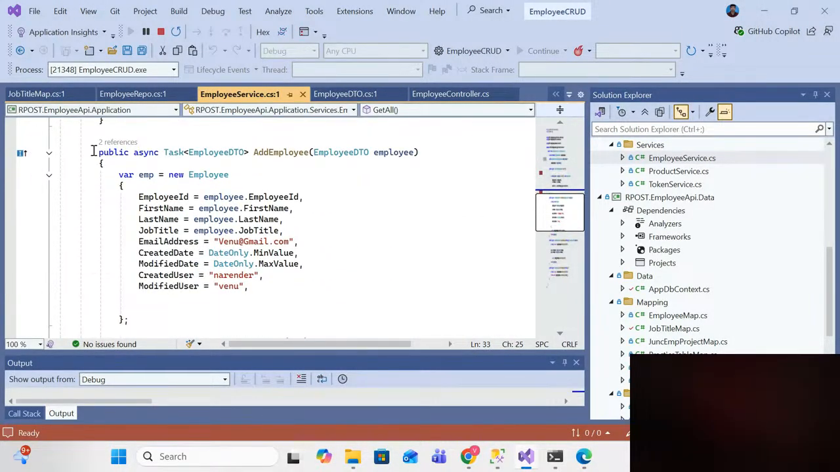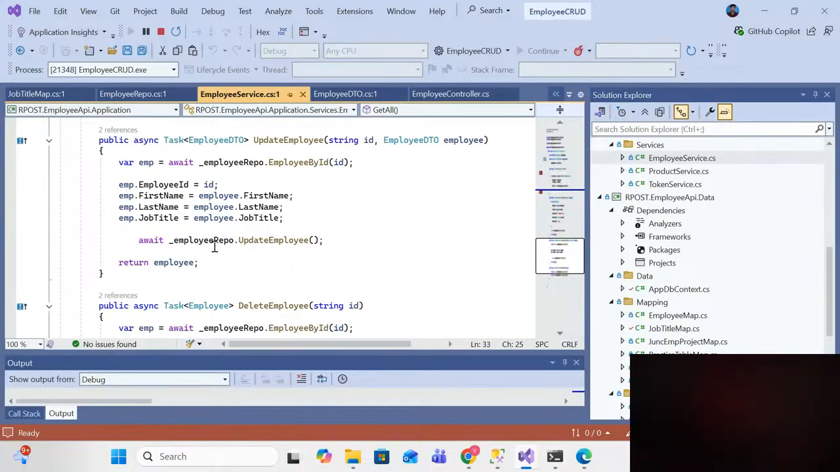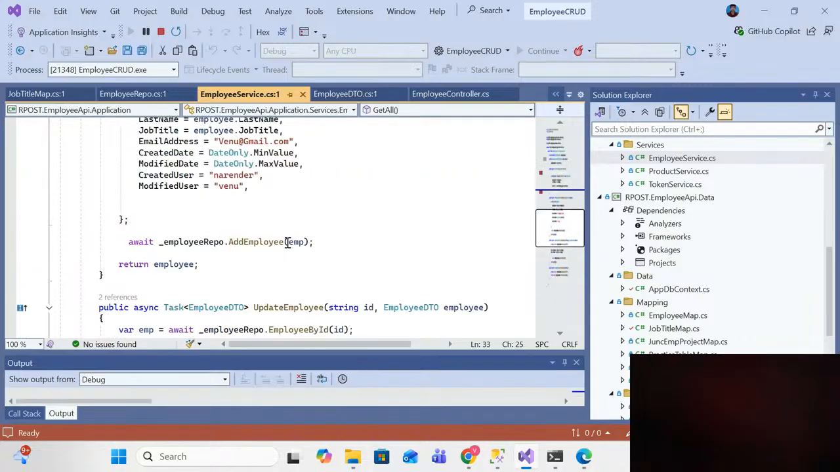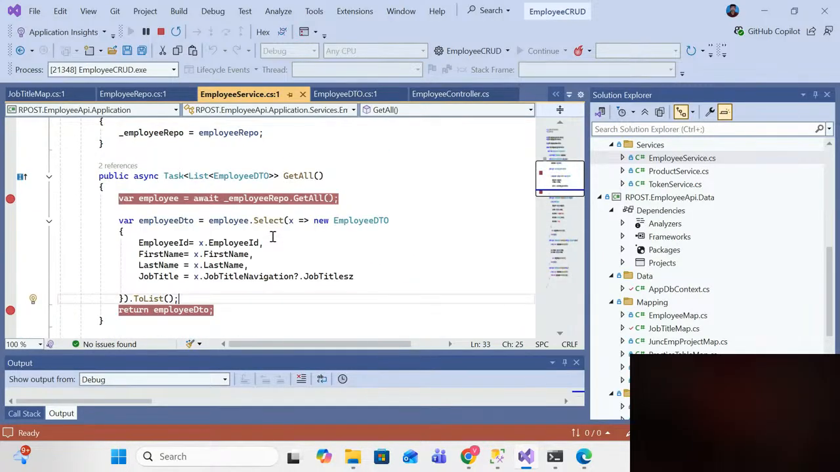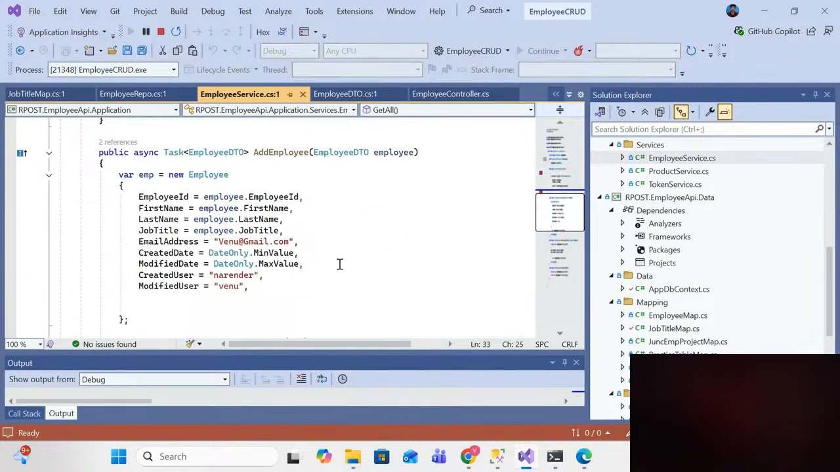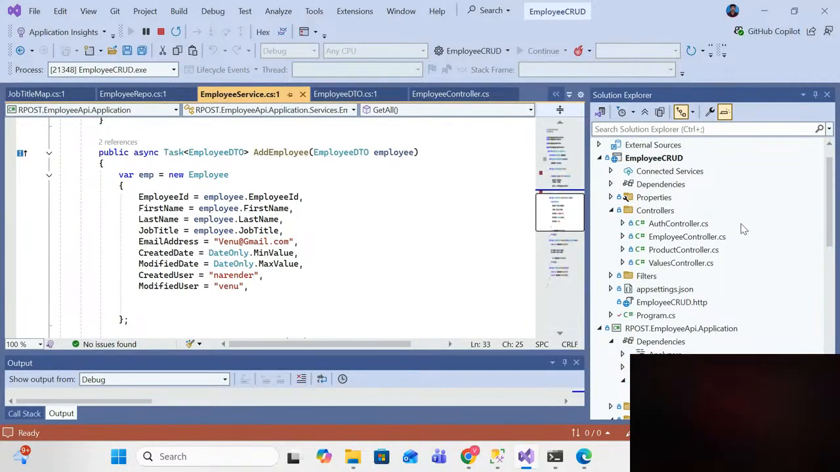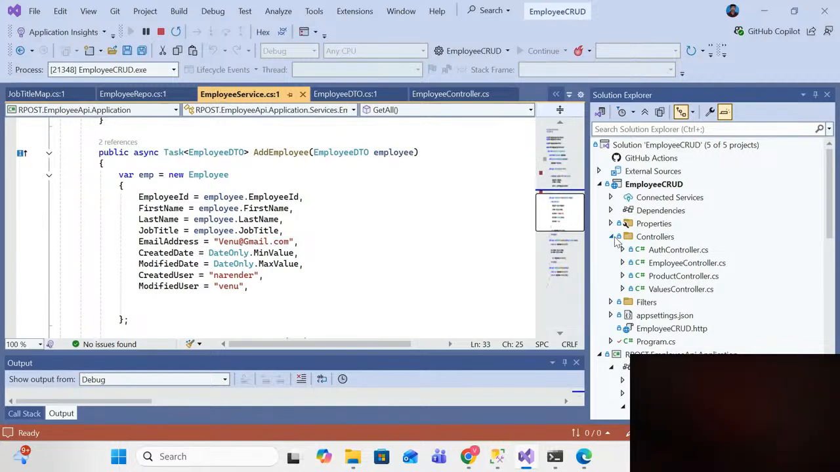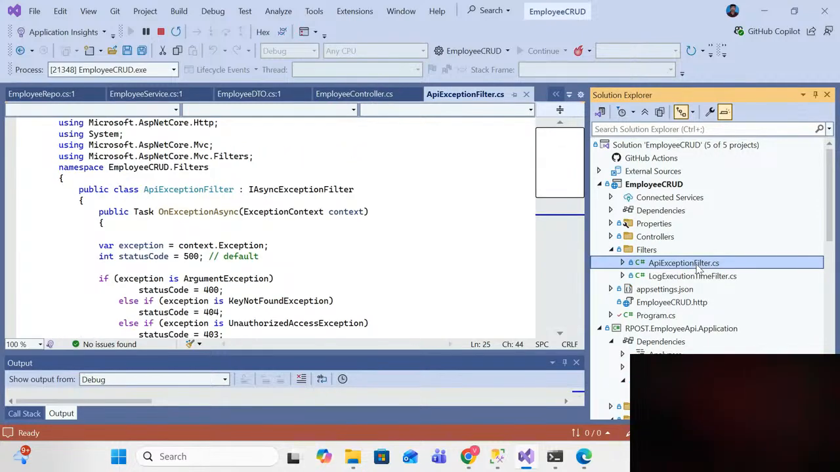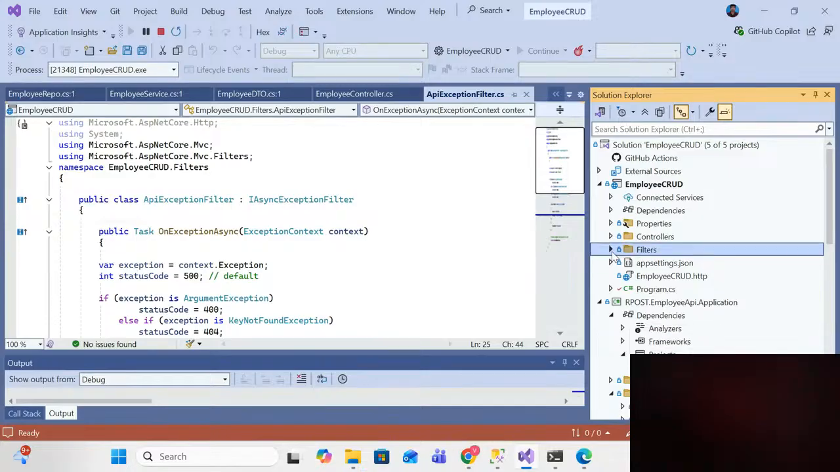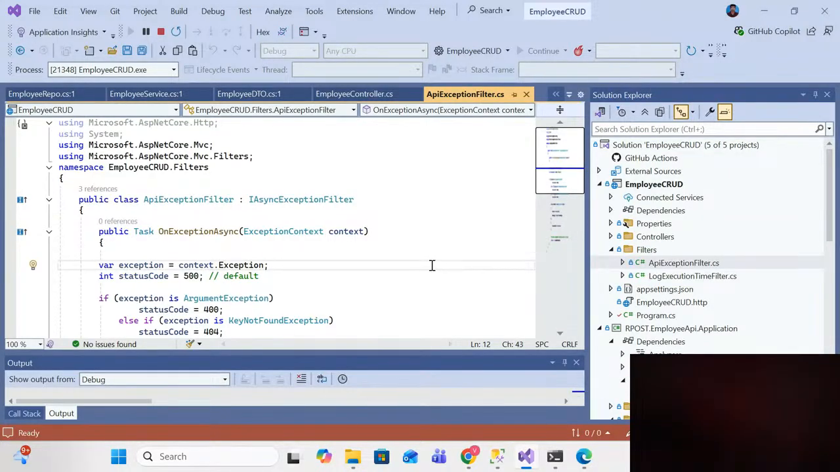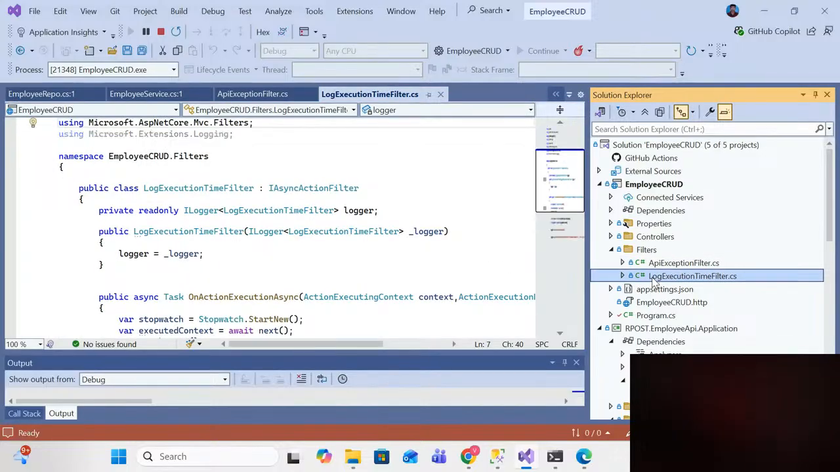Similarly, you have the same for add employee, update employee, and delete employee. Similarly, you can apply it here. So here I have used the filters. Why have I used the filters? I'll explain. I have used the exception filter here and the log execution time filter.